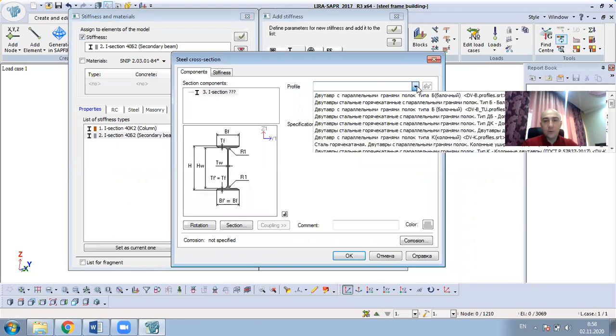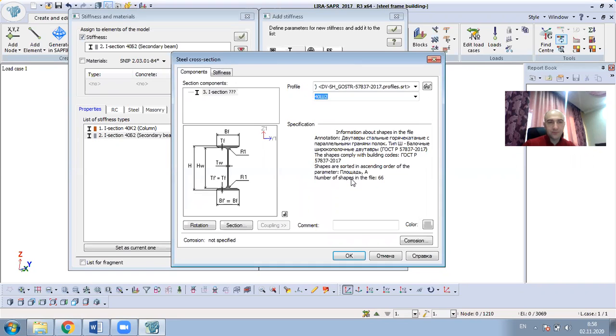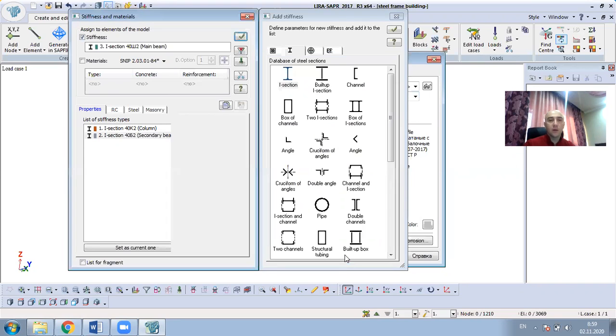Then I will use the variant with the wide flange I-beams, and here I will choose the 40 sheet 2. It will be my main beam. Okay.